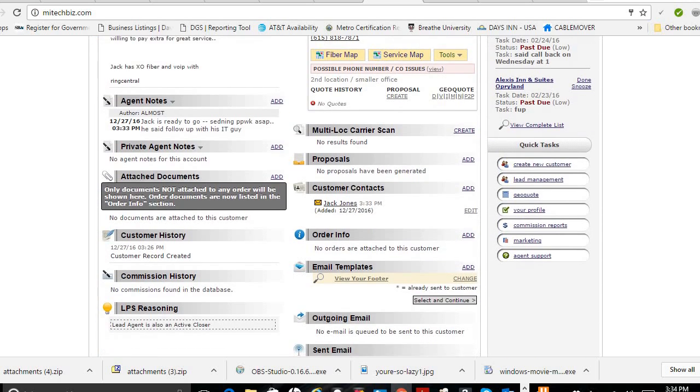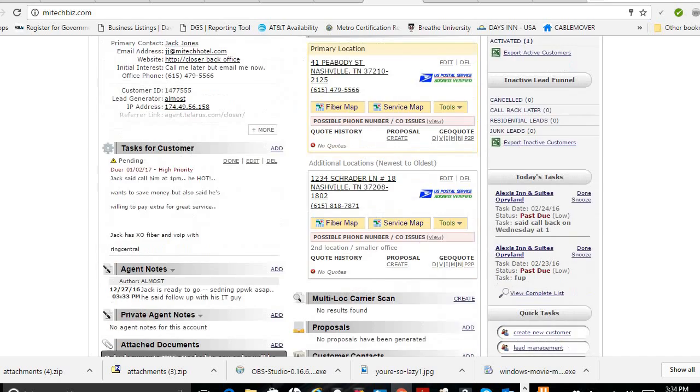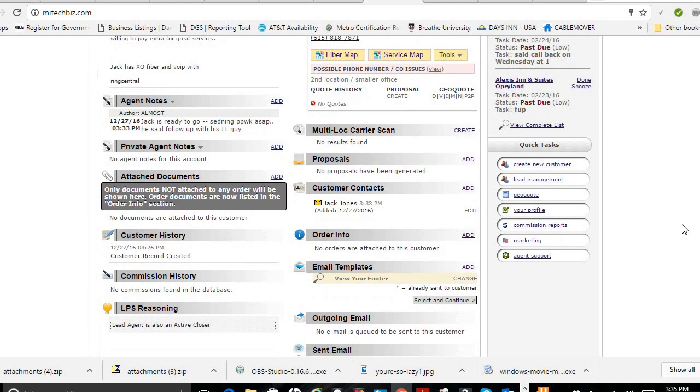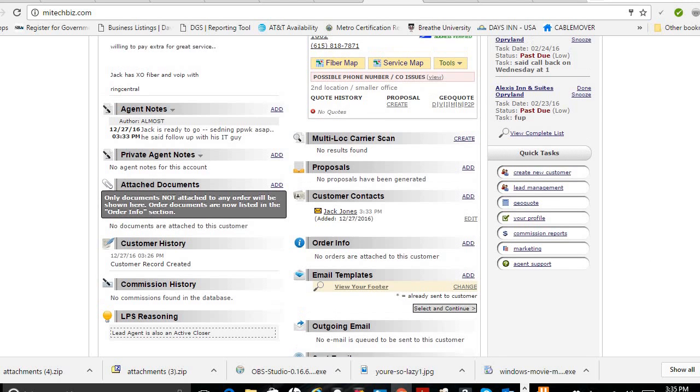It's really key because you don't have to save it on your computer and you don't have to search for it in a folder that you forgot the name of and all that good stuff. You can keep it right here. And then, guys, we've got customer history and commission history. So as this particular lead becomes a customer and you start receiving recurring or residual income on it, you'll be able to track and see what those commission payments were. LPS reasoning, I have no idea what that is. So don't worry about it.